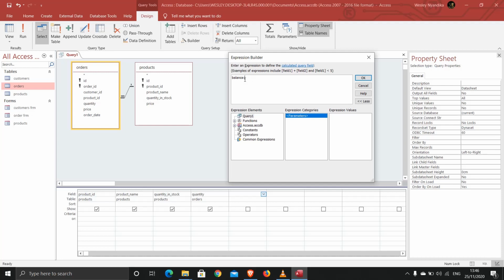Now in Access, equal to is a colon, so balance colon, then our field names, just the way they are written, we need to carry them the way they are, but we put them in square brackets. So first one is open square bracket, quantity underscore in underscore stock, then close the square bracket, minus, open the square bracket, then the last one, quantity, then close the square bracket. And that expression is as easy as that.